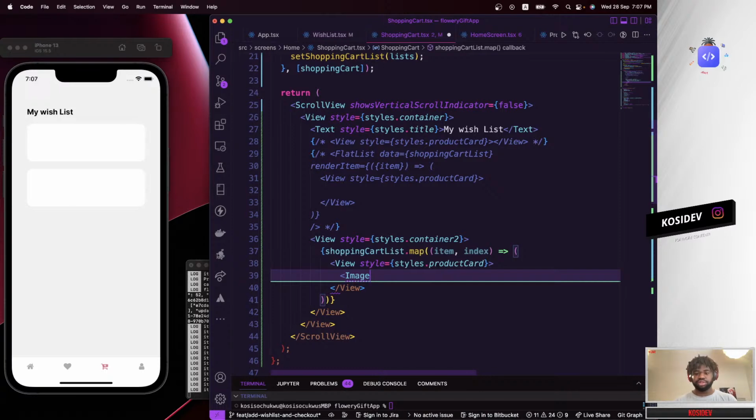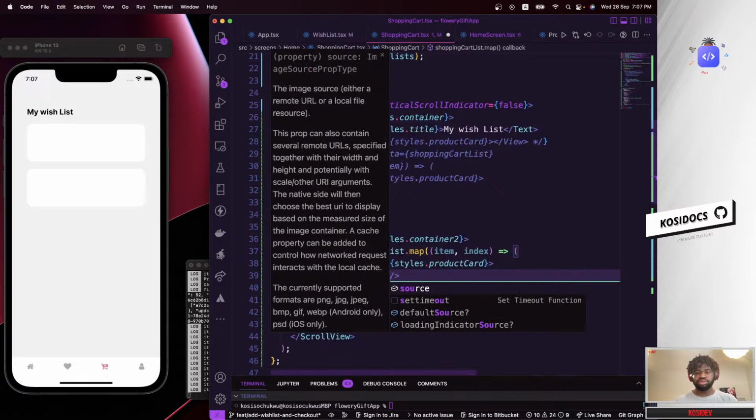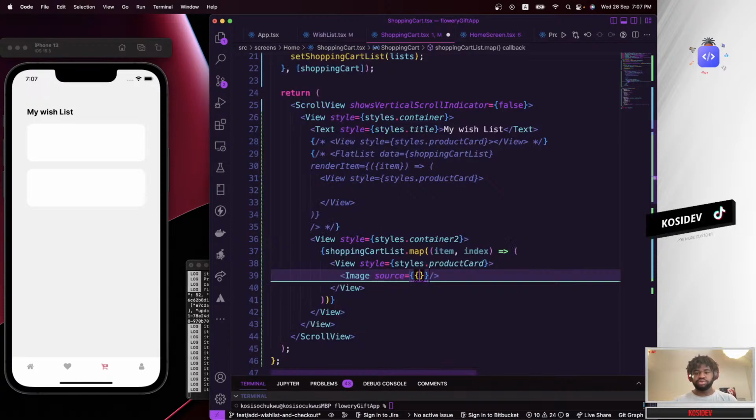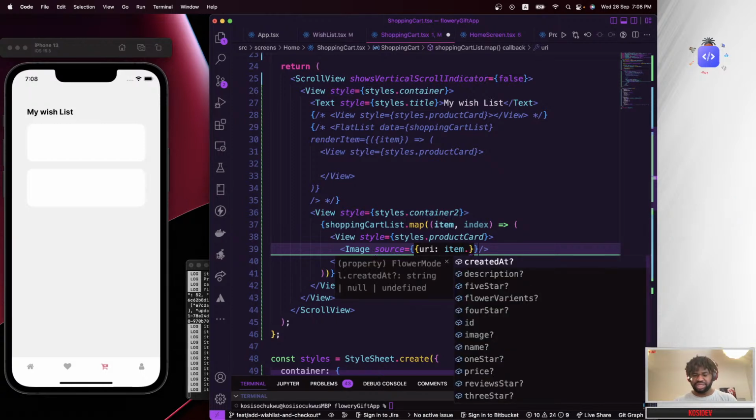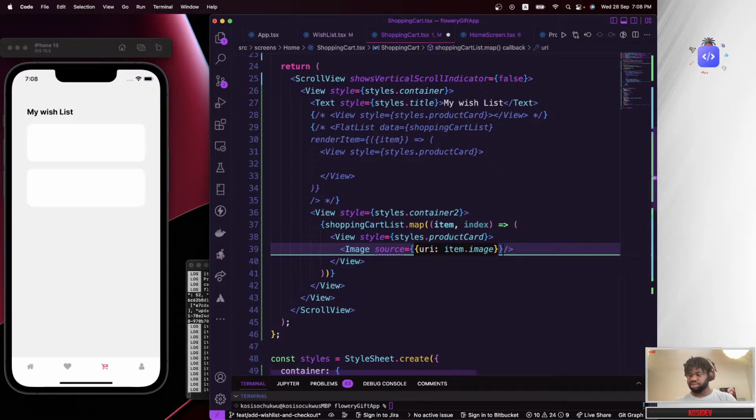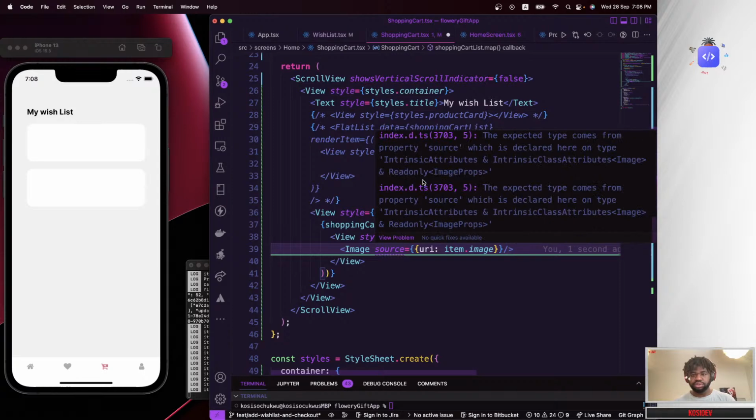Use the image component. We are going to use source. The source is going to come from URI. Yeah, URI, and inside this we're going to use item.image. Yeah, we'll show this. Yeah, that's basically what we're looking for. Let's see.